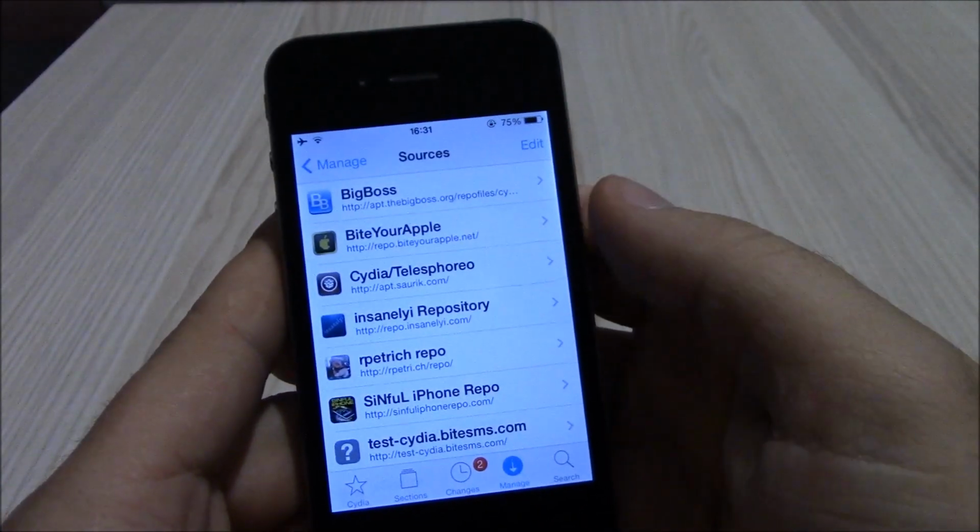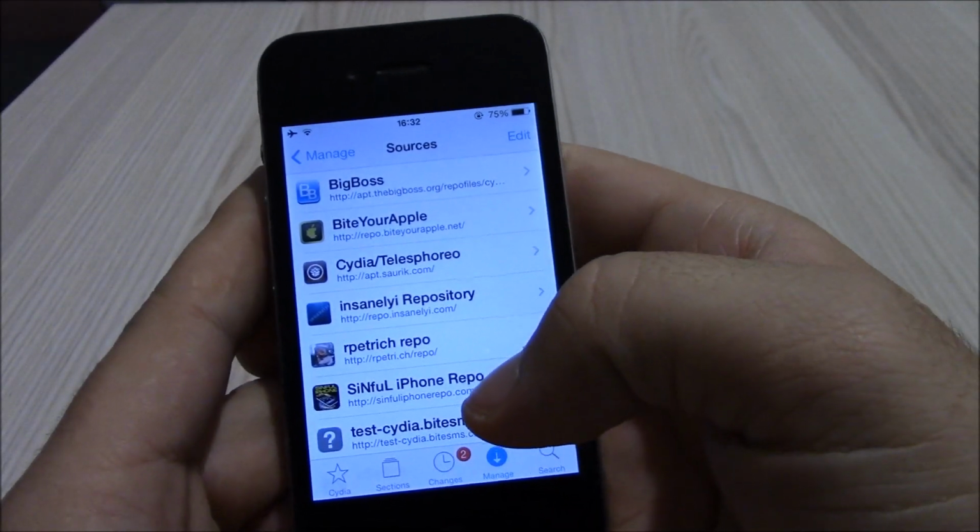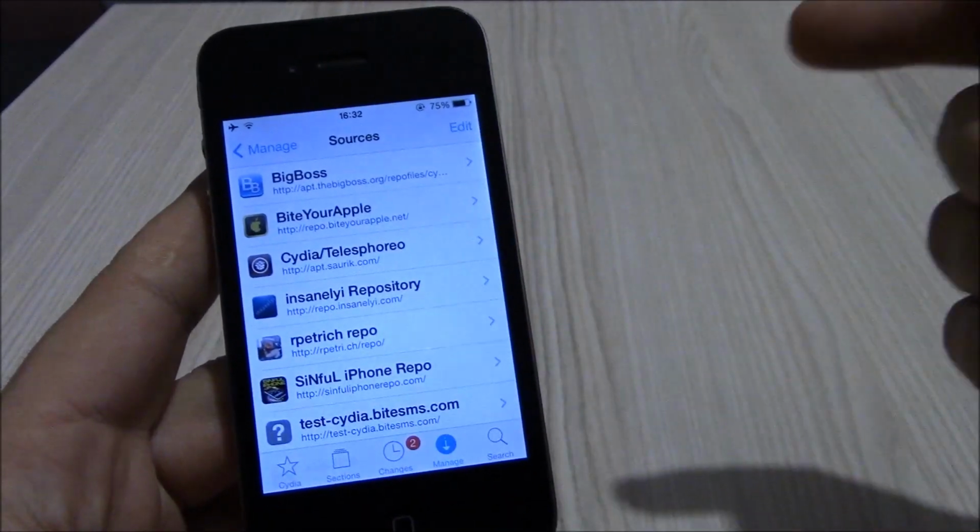I hope you guys enjoy these repos. You can download tons of tweaks from them which work with iOS 7 and are really cool, really useful.